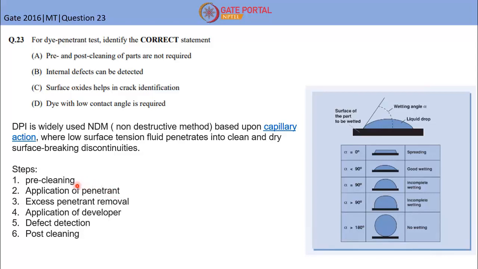Second, after pre-cleaning, you put this dye or penetrant on the surface, and you give a sufficient amount of time so that the dye penetrates inside all the cracks. Then you remove the excess penetrant from the surface and you apply the developer. The developer will detect from where the dye is not getting removed, and we will be able to know the defect detection. And after that, we will have post cleaning. So these are the steps involved in the dye penetrant test.